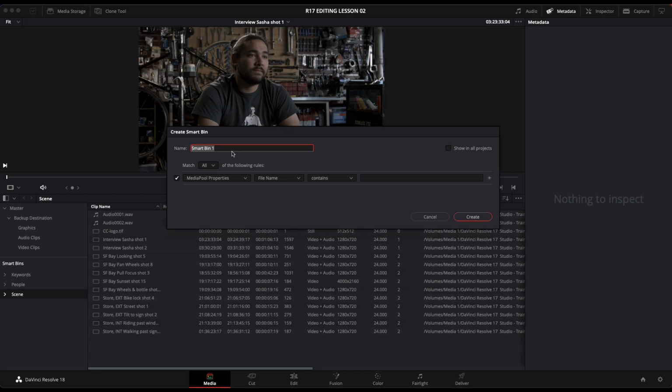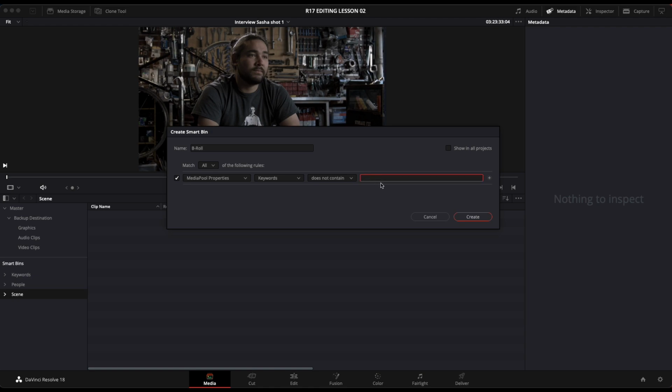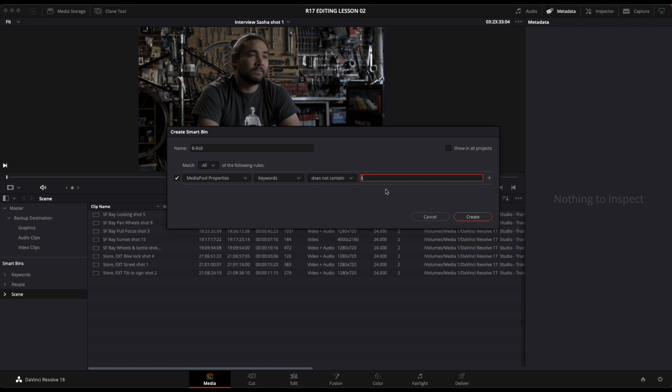Now we can give it a name. So in this case, I am going to rename this to B-roll. Okay, so the name of our smart bin. And then here, I'm going to keep it just the way it is. Now on the file name here, I am going to change it from file name, this pop-up menu. I am going to go to something else. So in this case, you can see here you have all the different options that you can explore, of course. Then I'm going to say keywords. And then here on contains, I am going to change that from contains to does not contain. And then here, I am going to type interview.